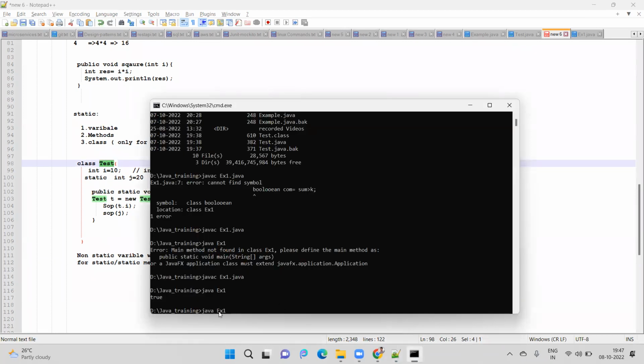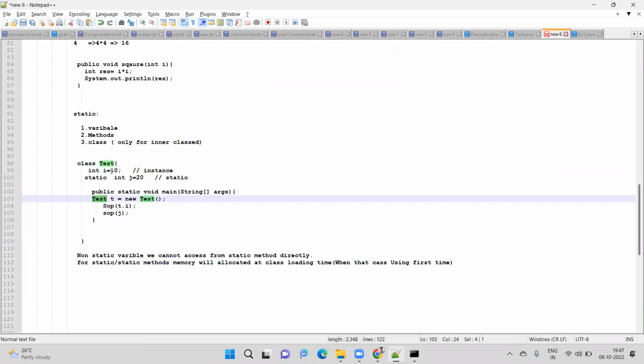Java Ex means this class is loaded into memory the first time. Whenever we use a class for the first time, only then will the class be loaded. If you use the same class multiple times, it will not load again, because Java first checks internally whether the class has been used at least once. If it has, it will not load again. If not, it will load.